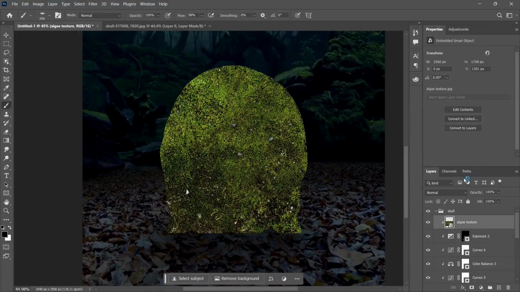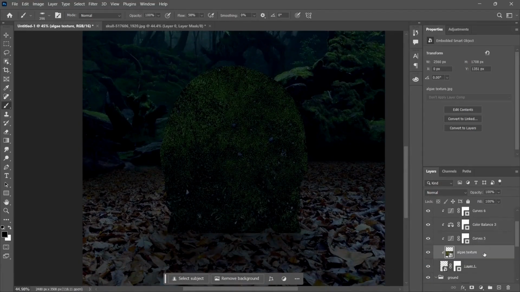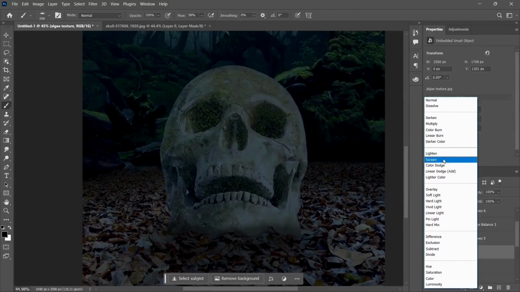Adding more detail, I applied an algae texture to parts of the skull, blending it in to give a weathered, realistic look.